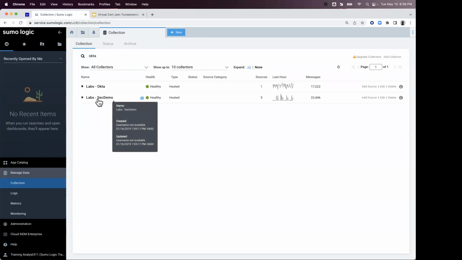I'm looking at the lab sec demo. Again, it's healthy. Again, it's hosted. That means it's cloud. There's 5 sources defined underneath this collector. Over the last hour, it has had some activity. It has ingested over 22,000 messages.